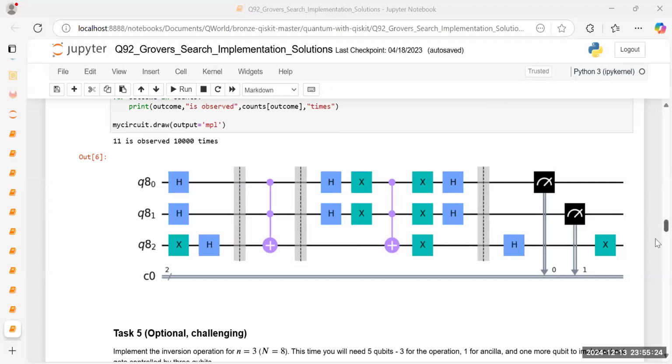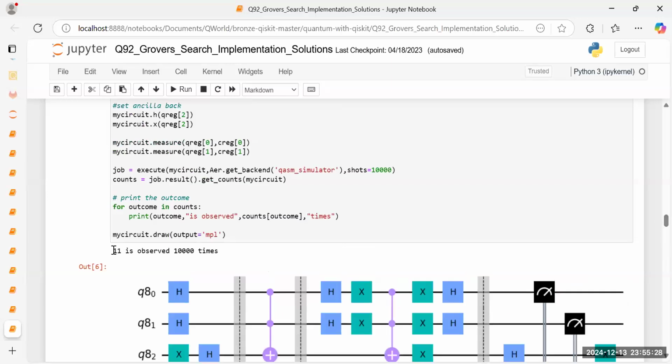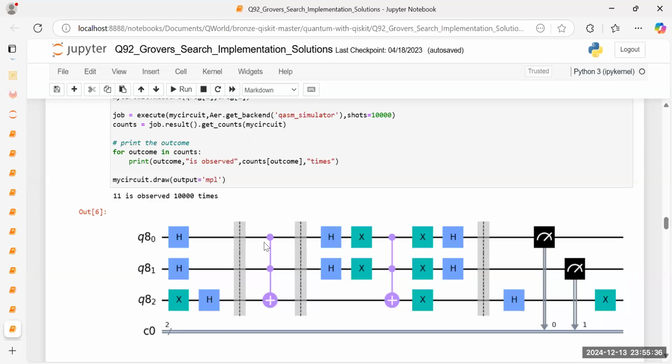So every single time we measure, we get 1, 1, because 1, 1 is obviously what receives the negative sign when we query. So we have the query phase, and when we have 1, 1 here in the query phase, it will receive the negative sign. So this is the marked element, and this is just the inversion phase, where we are going to invert about the mean.